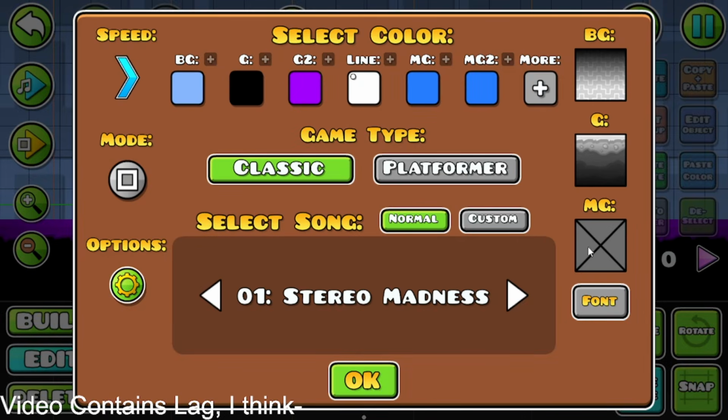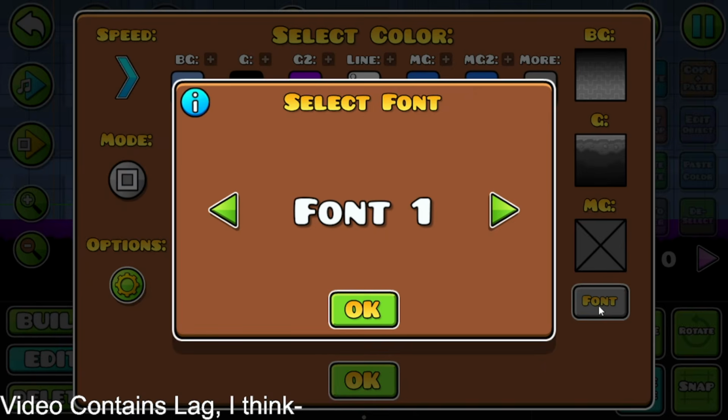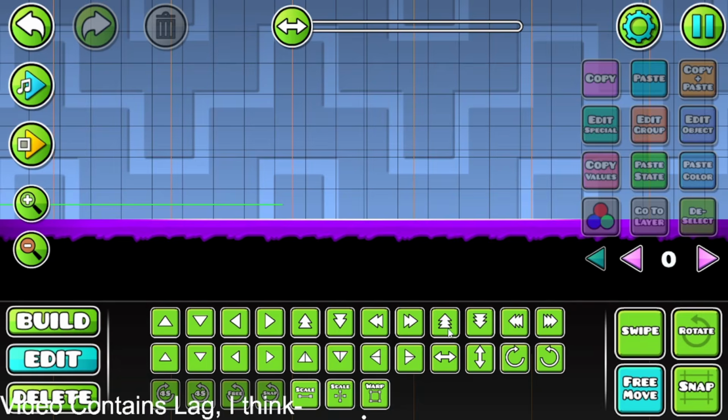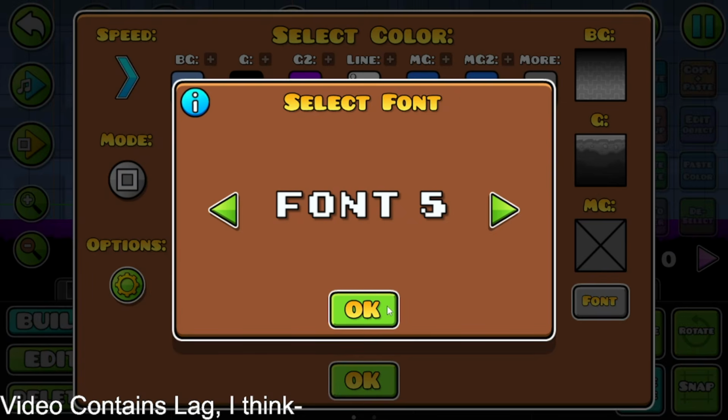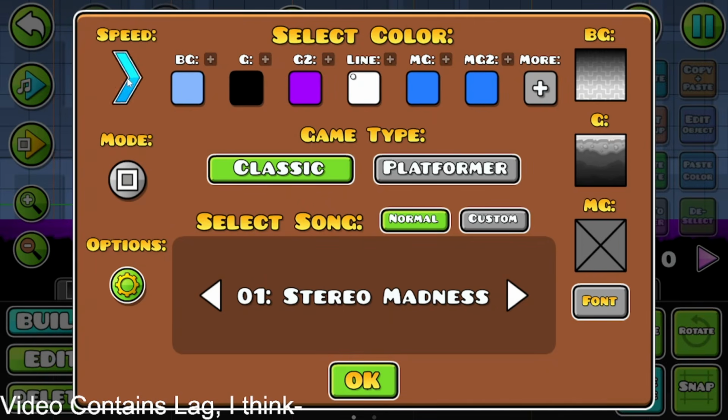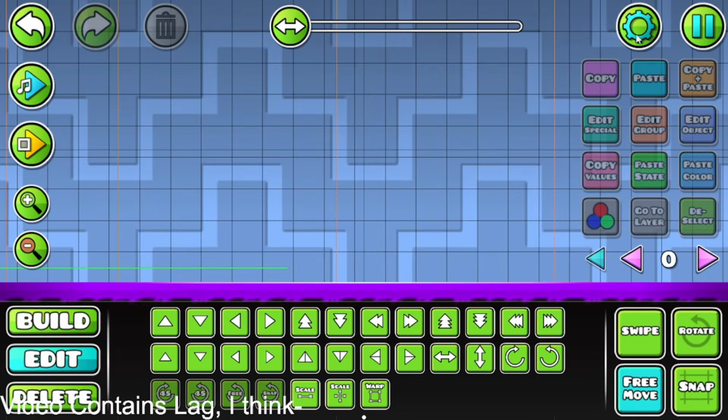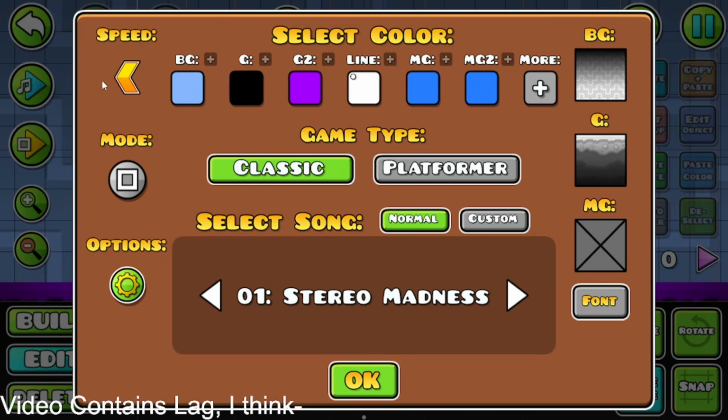So first of all, this right here is the font button. You can change font on text here. I'm gonna put font 5 because why not? This changes the font on the attempt text, and also text in general if you spawn any. Here you can configure the speed, so it can be super fast, or it can be extremely slow. So yeah, I'm just gonna use the default speed for now.